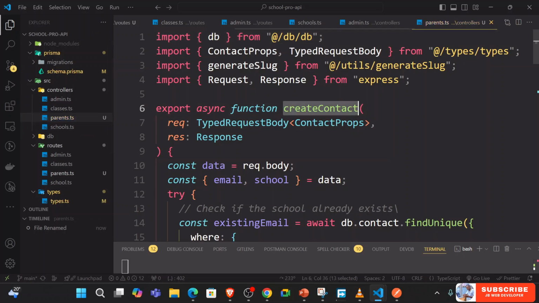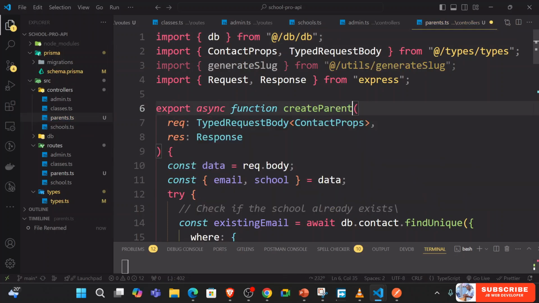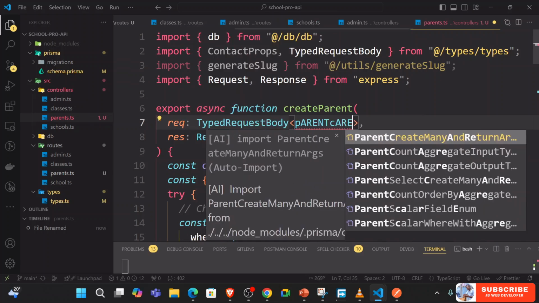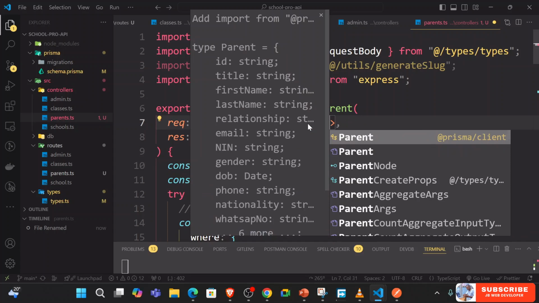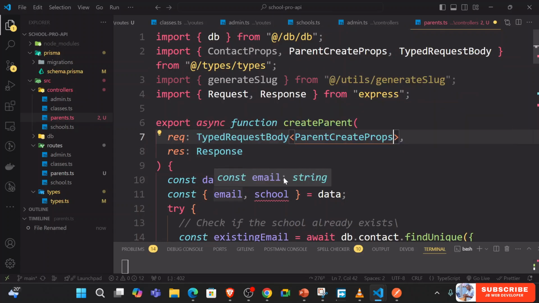Okay, and this is going to be create parent, and now we have our create. So just say here parent create props, parent create props, and this is just going to give us the data we just get from here.